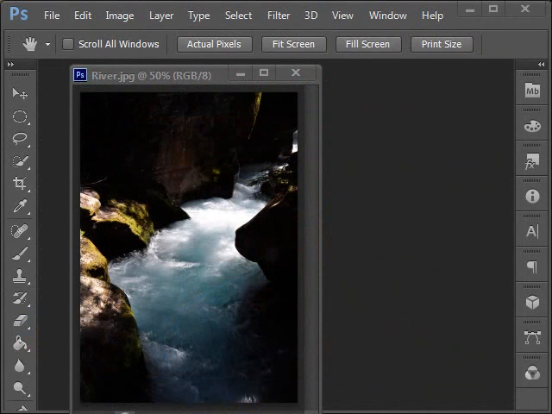Okay, let's take a look at just one more picture, because this one's going to be a little more challenging. This one is River JPEG, a digital photograph, and you can see that we've got blocked up shadows, and our highlights are starting to get blown out here, so we need to correct the tonal range on this image.